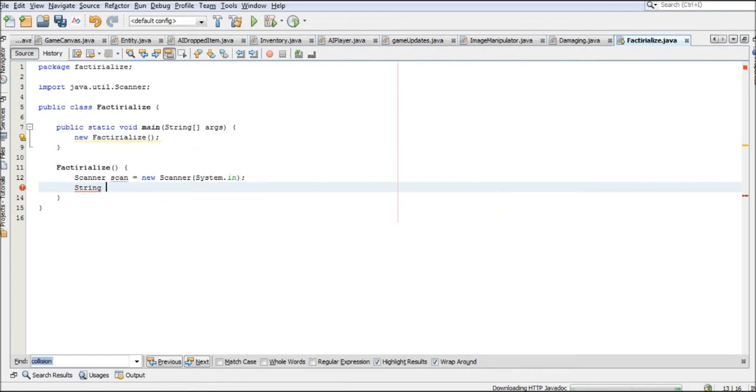So we're going to prompt the user, and we're just going to name this question. We want this to be equal to a prompt asking them what we should factorialize.